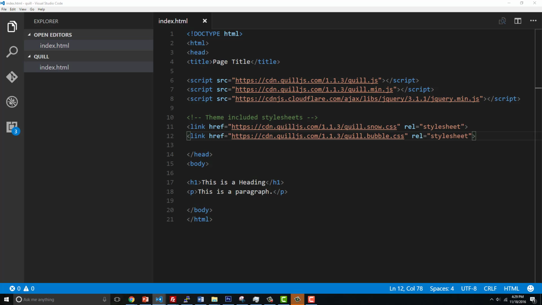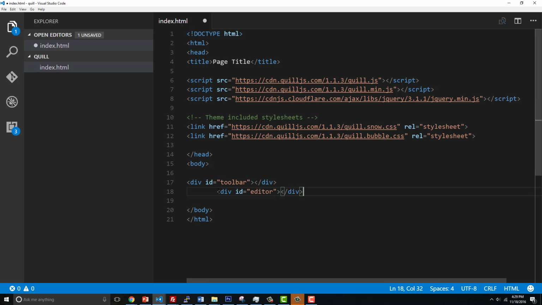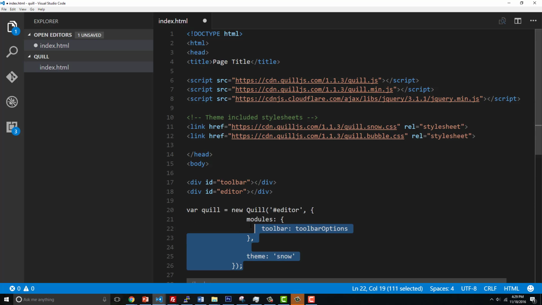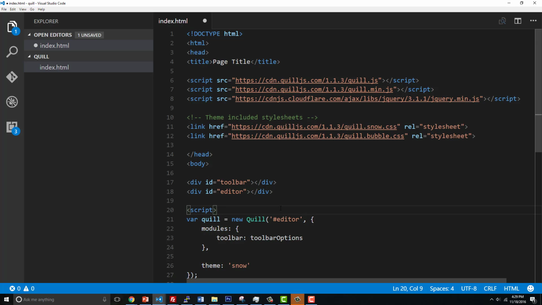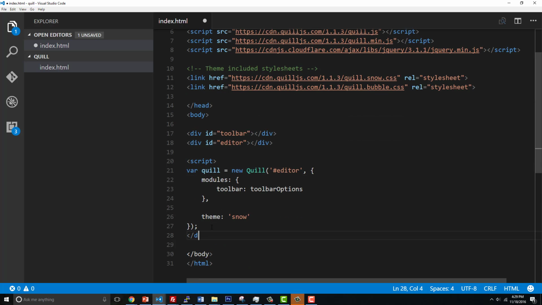Next thing we need to do is create 2 div tags. So let's get rid of the content inside the body here, and we're going to paste this instead. It's just 2 divs, one ID for the toolbar and one for the actual editor. And then down at the bottom of our page, we're going to add some code, and this needs to be wrapped inside of a script tag. So do an opening script tag and a closing script tag.